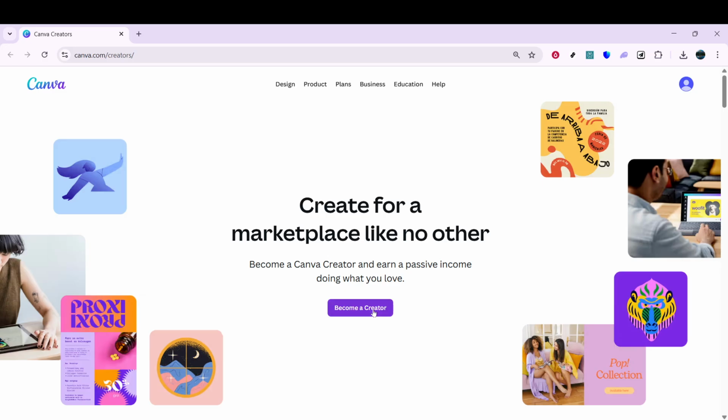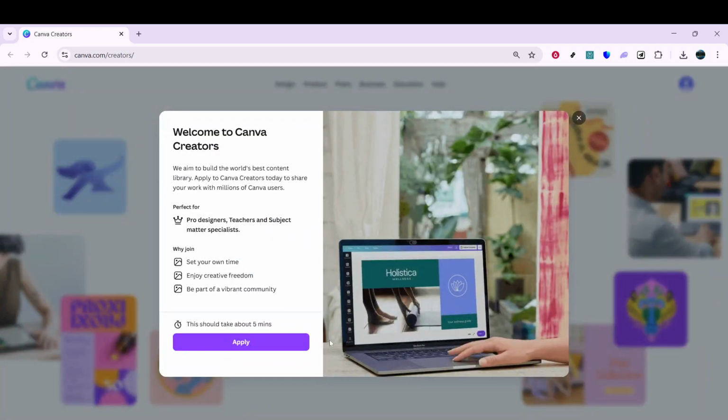Make sure you're signed into the account you want to use for selling, so everything you upload and earn from stays in one place. On that page, look for the big Become a Creator button and click it. This is your gateway to the application and setup flow. If the button isn't immediately visible, scroll a bit or check the header. It's prominently displayed when the program is accepting new creators.